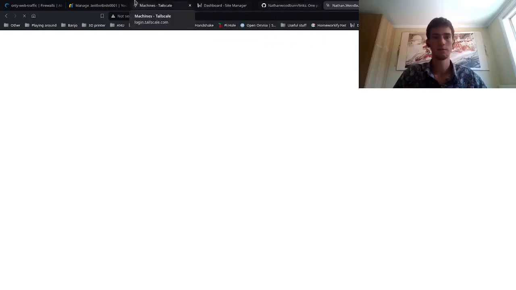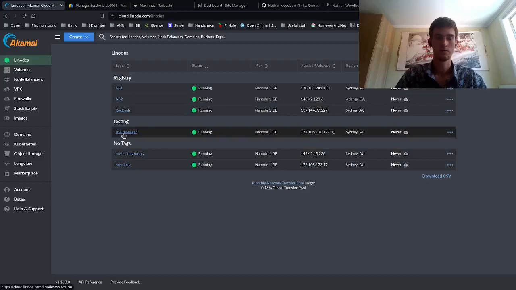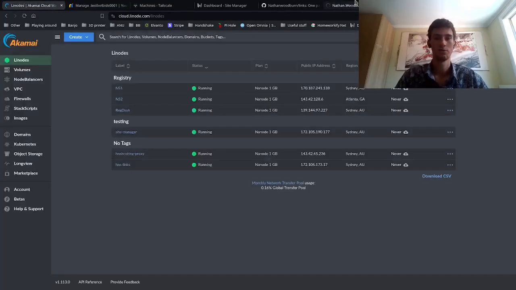But anyways, that's how you use Site Manager to do your website hosting. It isn't exactly the cheapest because you need to pay for a VPS, which depends on where you go, but it's around $5 US on Linode.